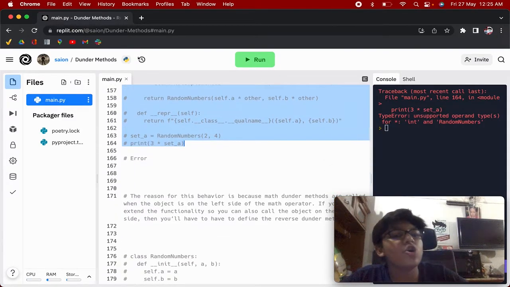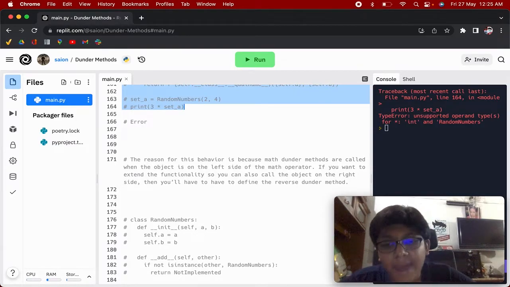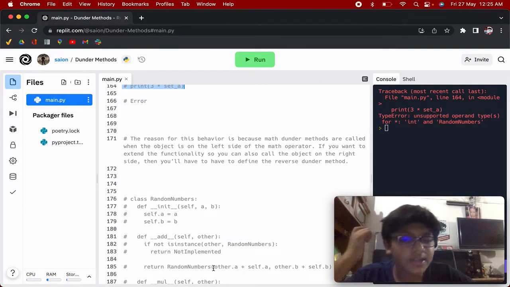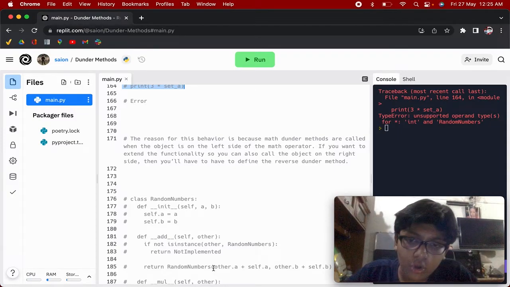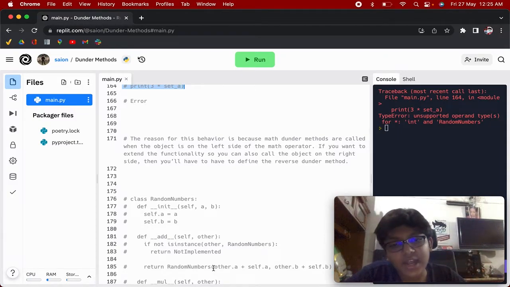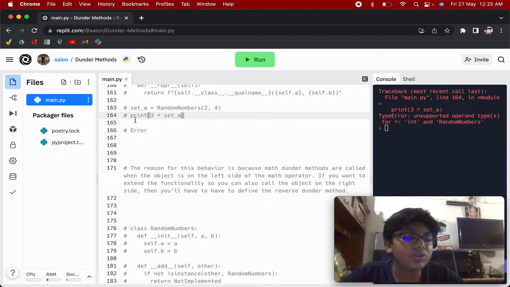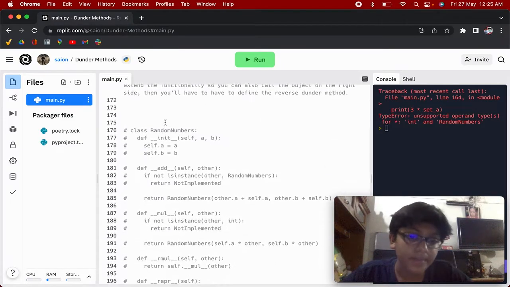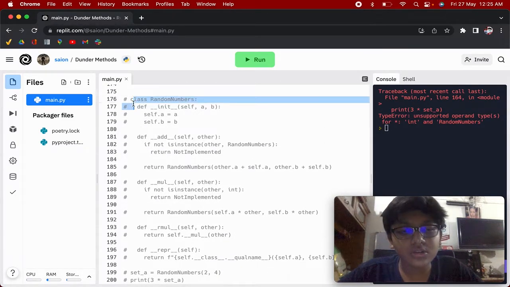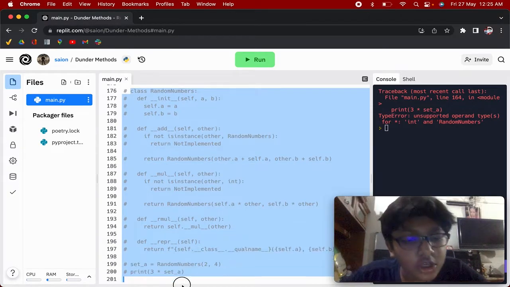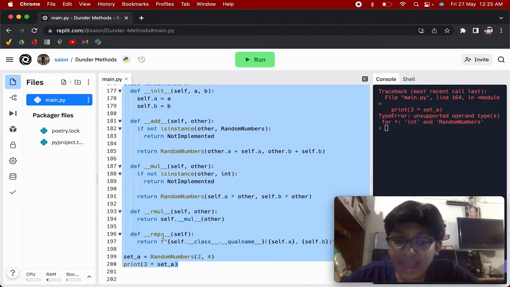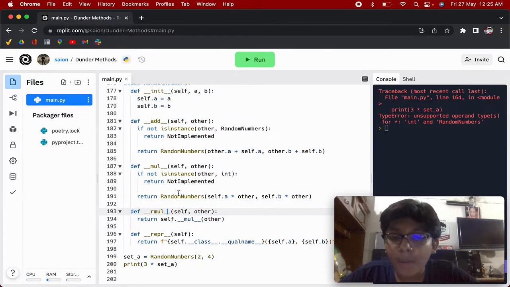Yup. So the reason for this behavior is that math dunder methods are called when the object is on the left hand side of the math operator. If you want to extend the functionality so that the object can also be on the right side, then you will have to define the reverse dunder method. So if you also want to multiply like 3 into set a, you have to define a reverse multiply method, that over here is our rmul.